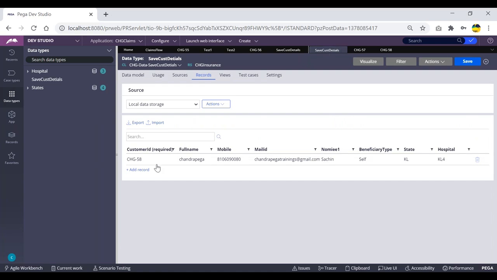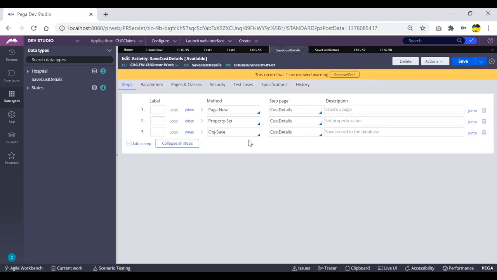Okay, so Chandra, I have only one doubt. When you gave that OBJ save and you gave that class name, right? Customer details, page name. So this is the page name. Okay. So this page name is not a flow, right? We have only the personal details, and another page shows the nominee details, and another page shows the beneficiary details, right? So how will all these three pages come together with one page?